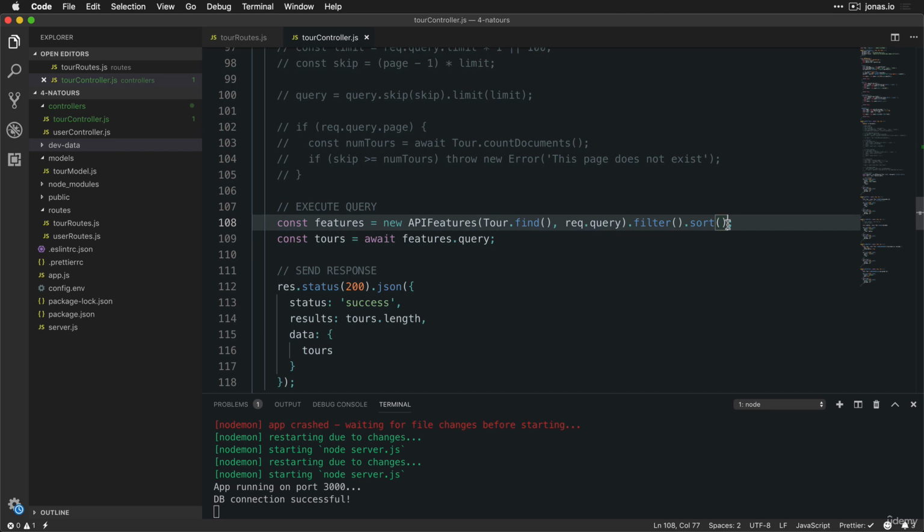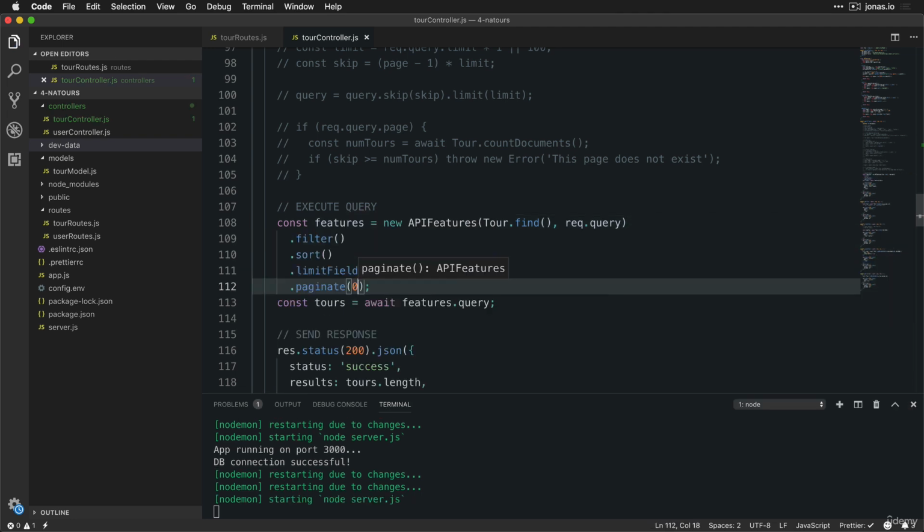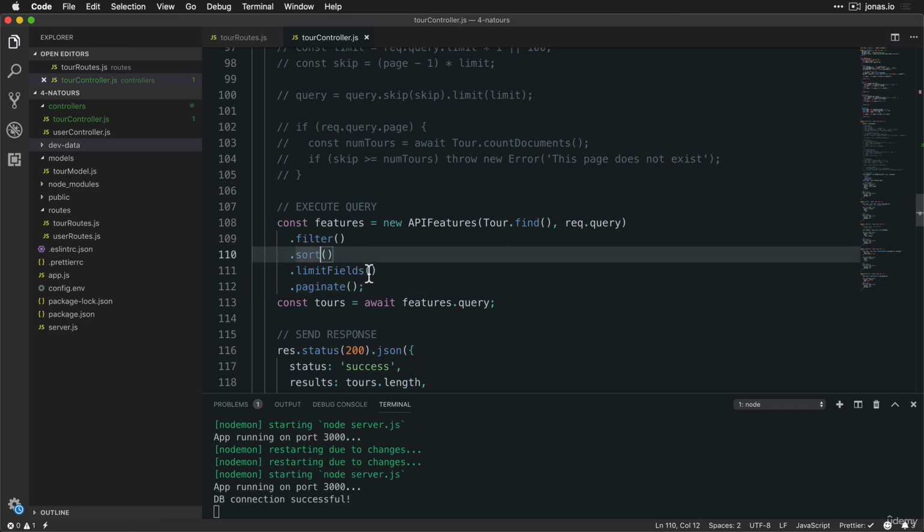And here we also still have to keep adding these other methods. So limit fields and dot paginate. Give it a save. And again, remember that all of this chaining here only works because after calling each of these methods, we always return this. And this is the object itself, which has access to each of these methods here, making it possible to chain them just like we have it here.